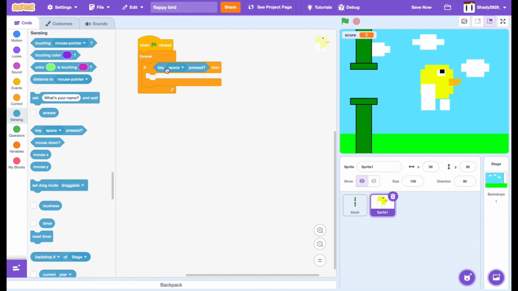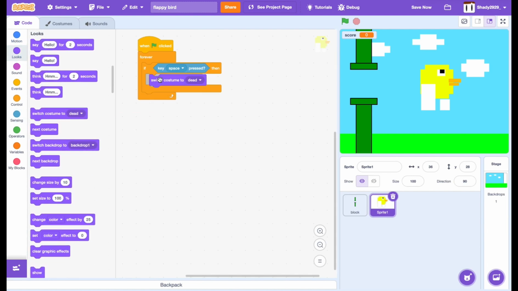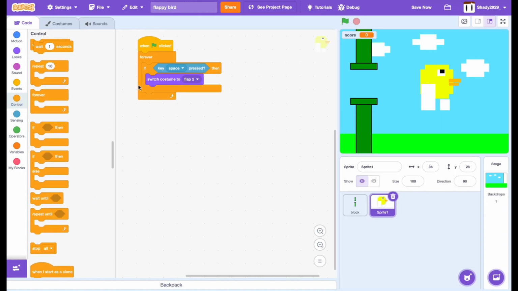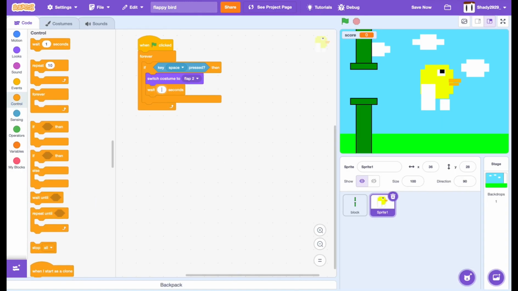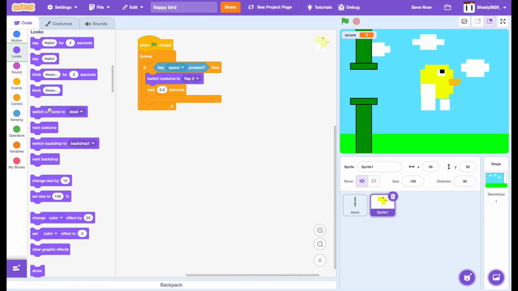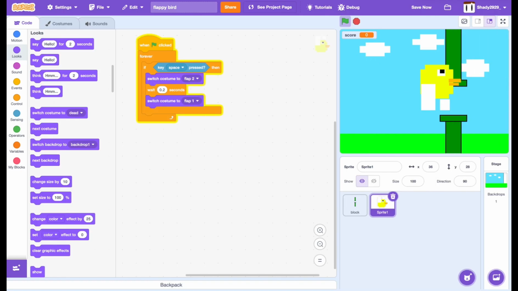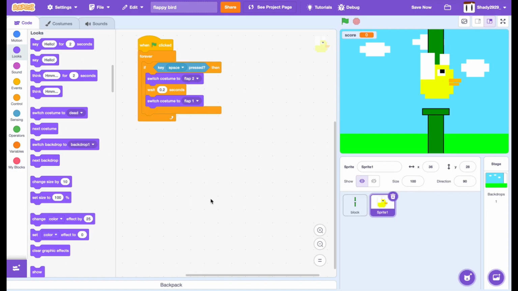Key space pressed, then we want it to switch costume to Flap 2, and then we want it to wait 0.2 seconds. Then we want to switch the costume back to Flap 1. So this is going to give like the nice animation. Looks cool. Okay.